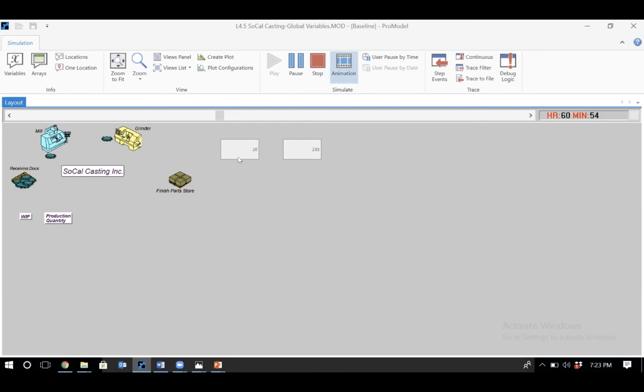Okay. Did you guys add this too? And do you see it when you run your model? Yeah, Professor, the counter just keeps going.